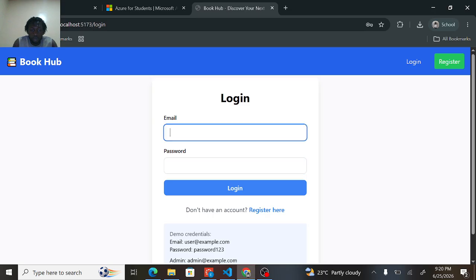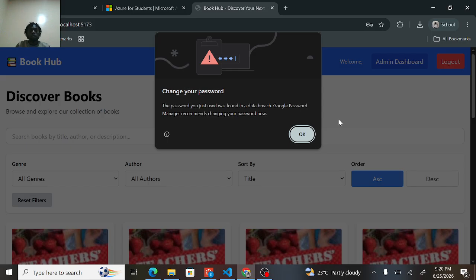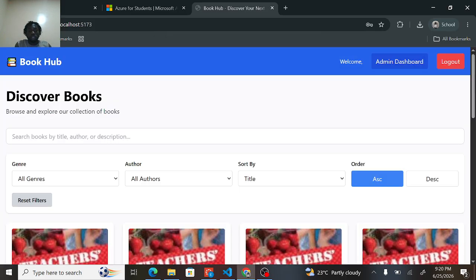Here, admin login. So now let's demonstrate the admin features. Now I'm logging in as an admin. As you can see, we have the admin dashboard right here. You can notice the admin dashboard in here.